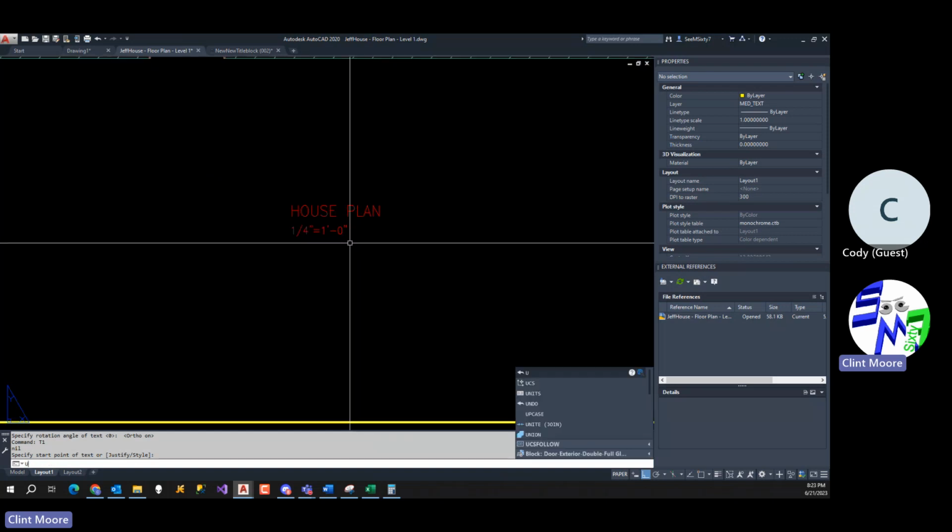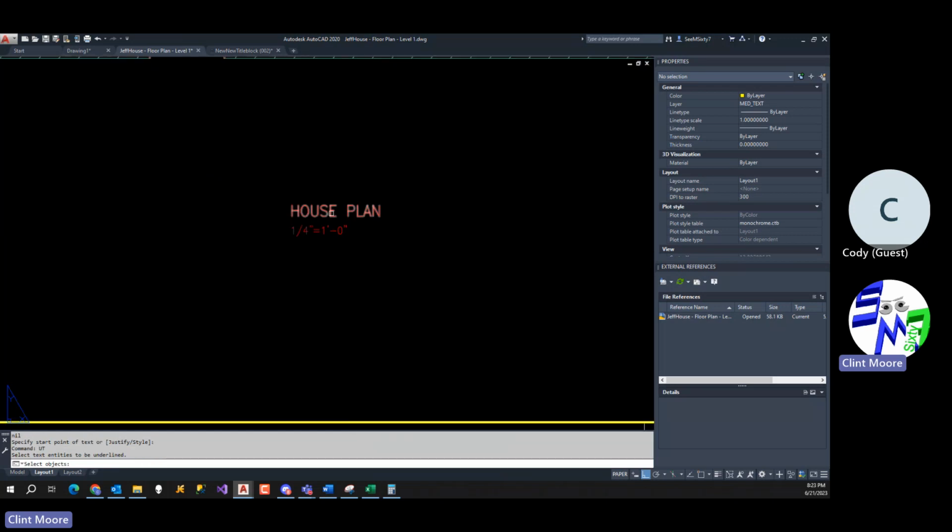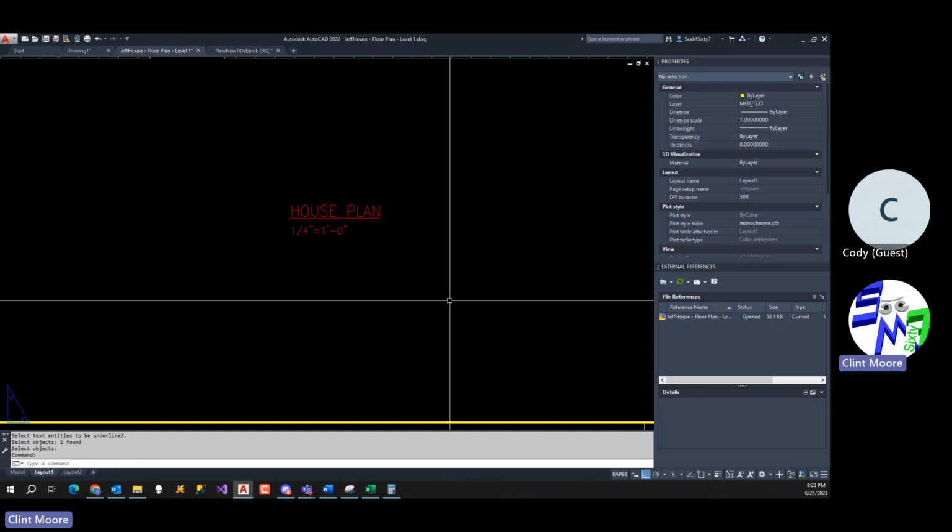Now I can also use the UT command, which is another LISP routine, to pick that, and it'll put the underline underneath it.